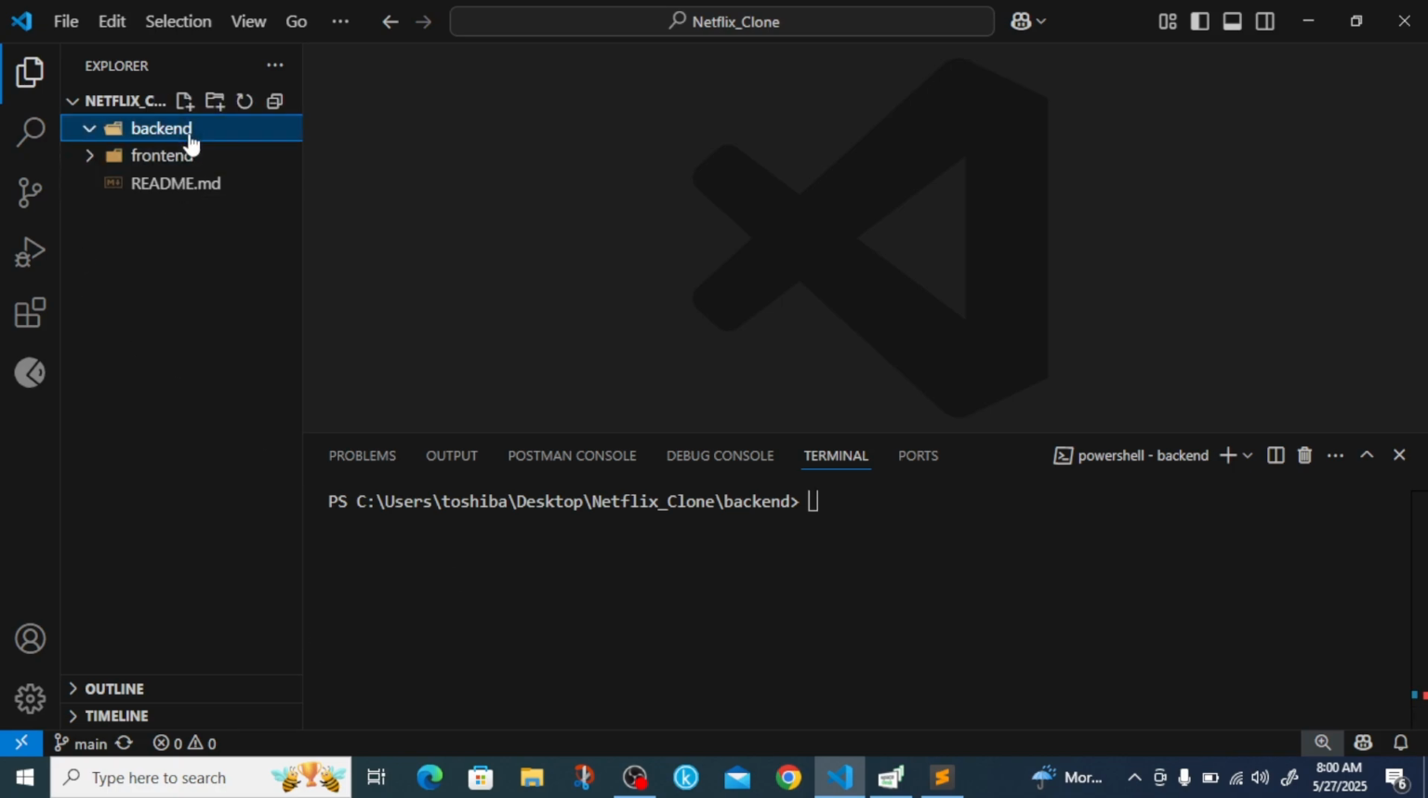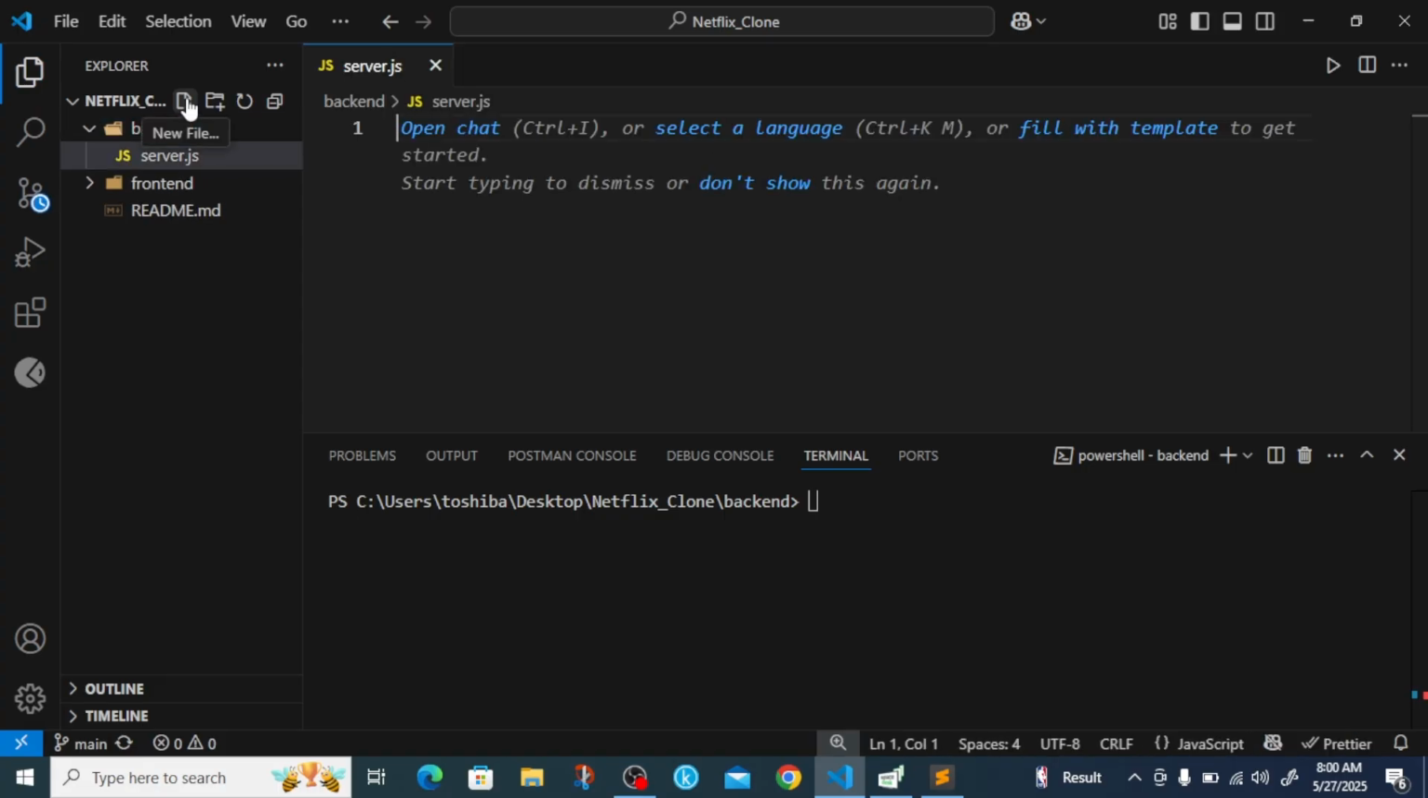Alright, now in this backend folder we can create a new file. We're going to call this server.js. This is the file where we're going to write all our backend code. And first thing I want to do is to show you a simple Express application.